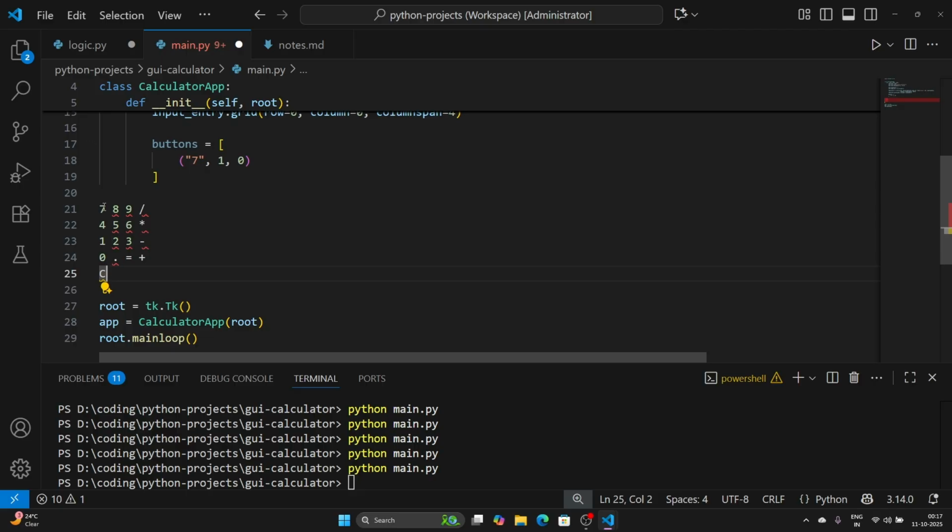7, 4, 1, 0, and C are the column number 1. 8, 5, 2, and dot is column number 2. 9, 6, 3, and equal to is column number 3, and the last one is the column number 4.